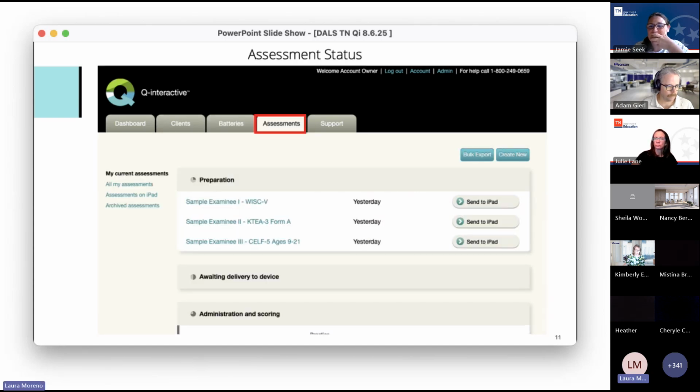Next is our Assessments tab. This is going to be where we click to send our assessment to the iPad. It's going to show you different information depending on where you are in the test process. And we're going to go through this step by step. I'm just kind of quickly moving through these tabs to give you an overview. But in a moment, we're going to go through and create a practice student together so that we can navigate through this platform.